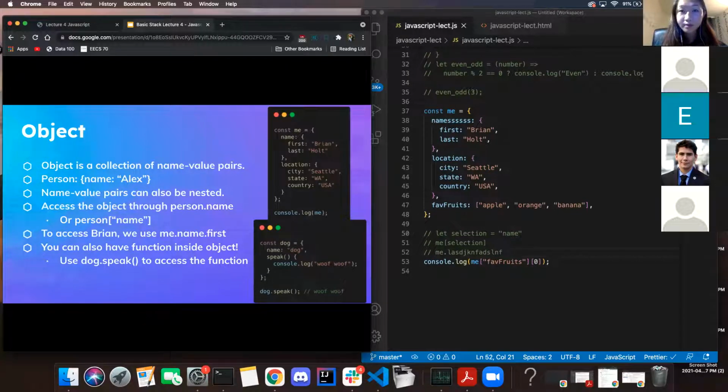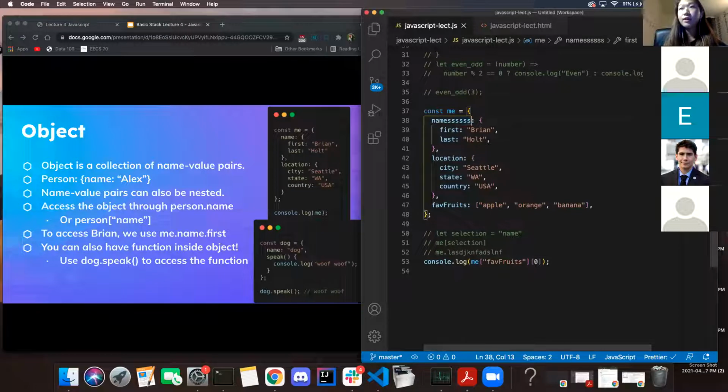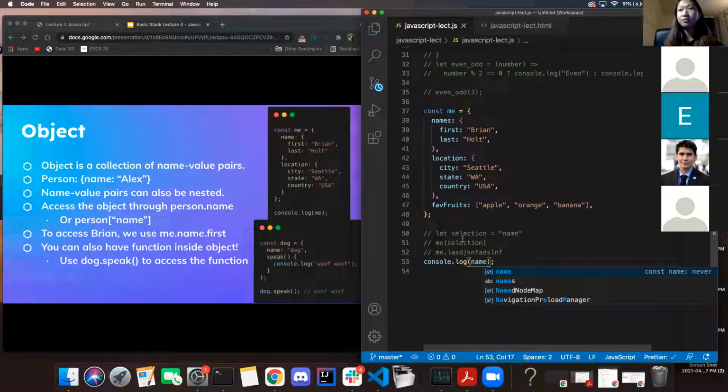Okay, so what will happen if we did console name? Will it print out first and last name? Yeah, so actually it will return an object because it itself is an object. So let's just test that out. Names.